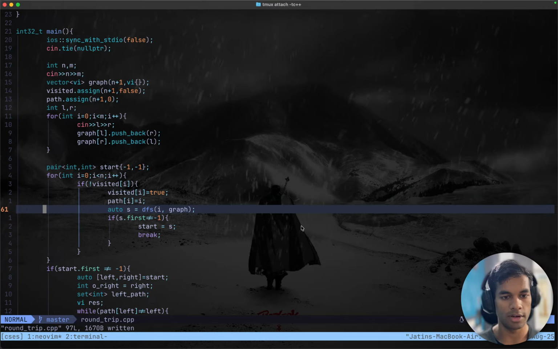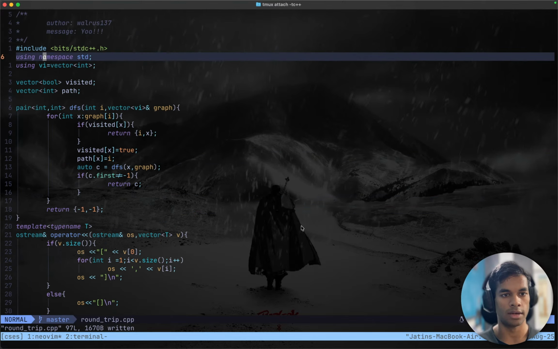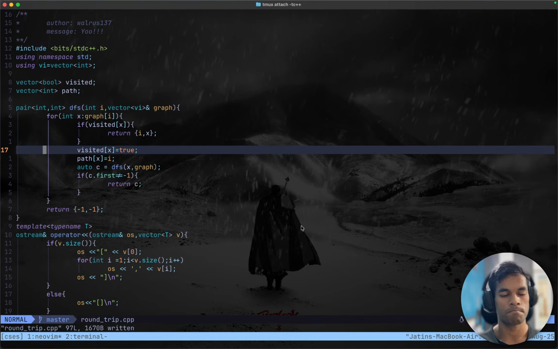Am I not setting the path? Yes, set the path here and in the DFS function. Return x and I. X and I is cool. And then path x equals I. That is also cool.